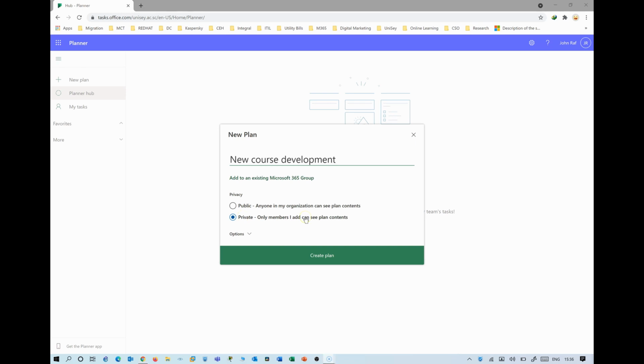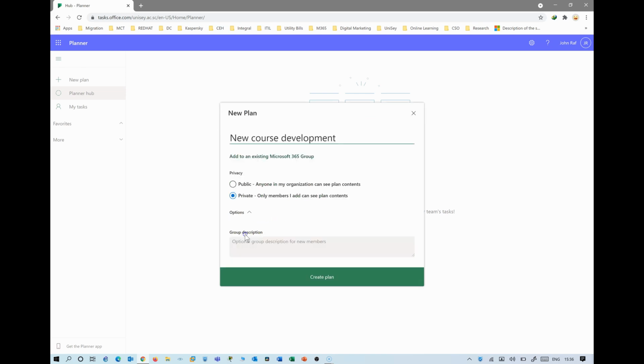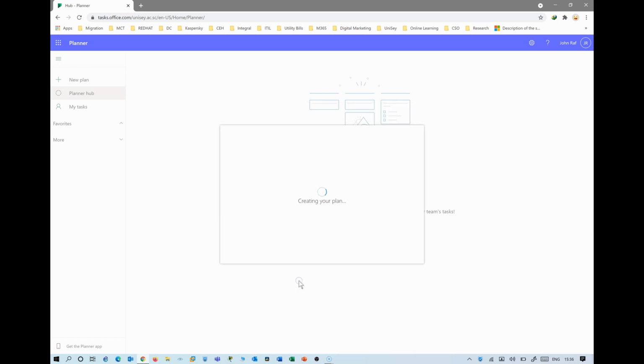So if you want this plan to be open to everyone in your organization, then you can choose public. Or if you want this plan to be restricted to people of your choice, then make it private. So you could get further options here. You could give it a group description, which is optional, on what this plan is about. And once you're done, you could click create plan.